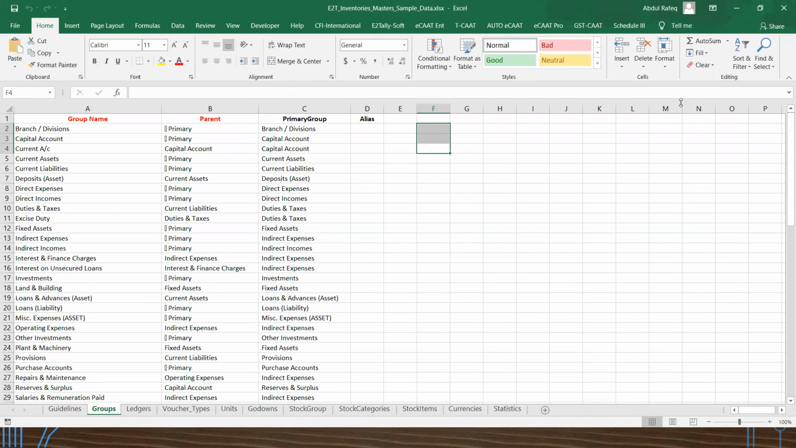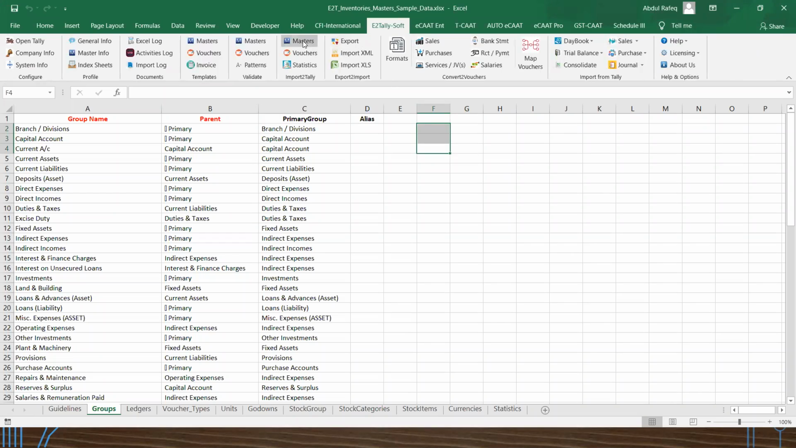What I'm going to do is, I come to E2Tally soft. I go to import to Tally, masters. I click on masters. Now this will read the worksheet.